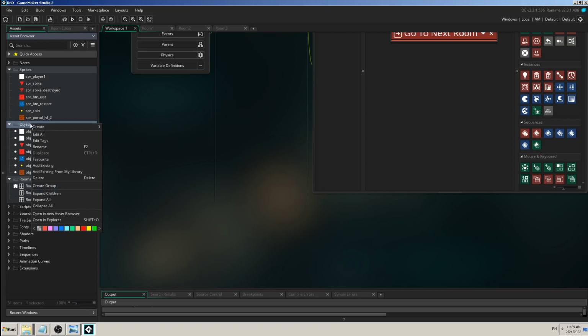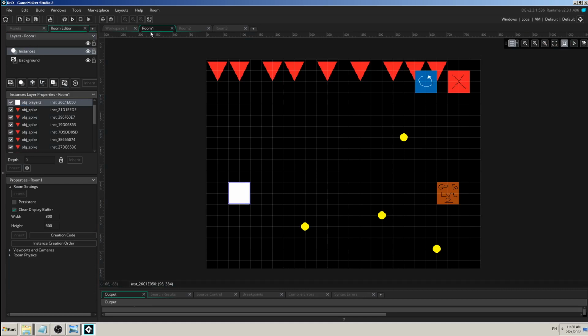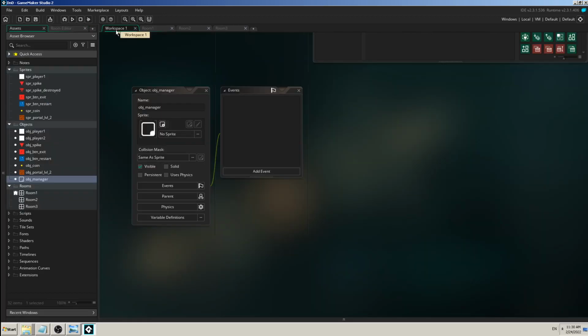So what I have done here, I have clicked on object folder, and I want to find create object, and I want to call it obj underscore manager. So this object, when you don't want the player to see some kind of object, some kind of box or something like that for a game controller or game manager, because it doesn't make sense.